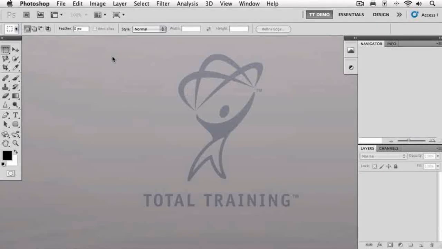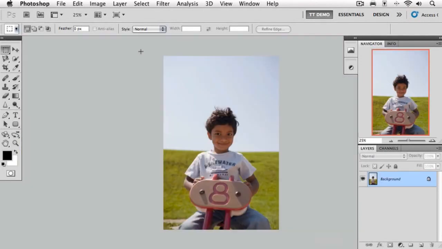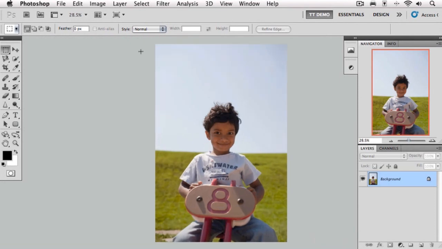The quick selection tool is a giant leap forward in making selections of real-life objects. In fact, it's downright awesome. I'm going to hit F to go into full screen mode. I'm going to do fit to screen with Command 0 on the Mac, Control 0 on the PC, just to get the image size a little bigger.